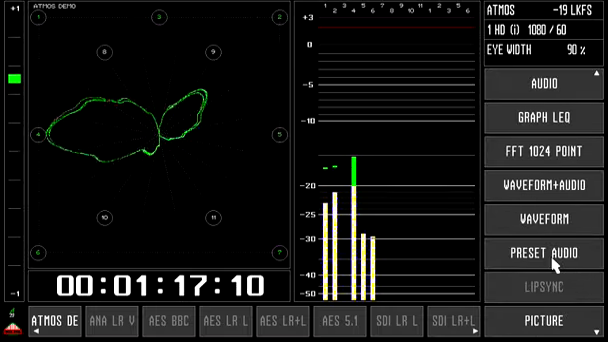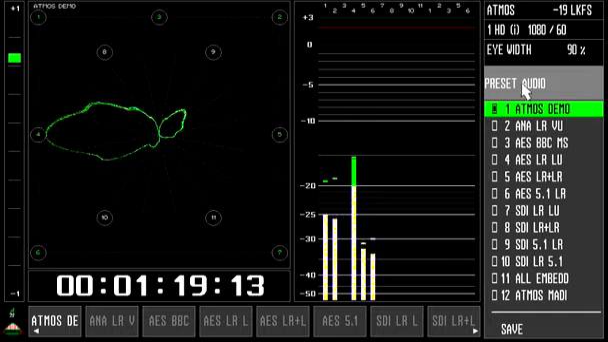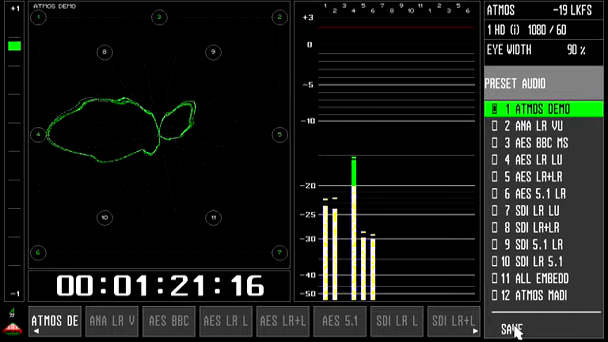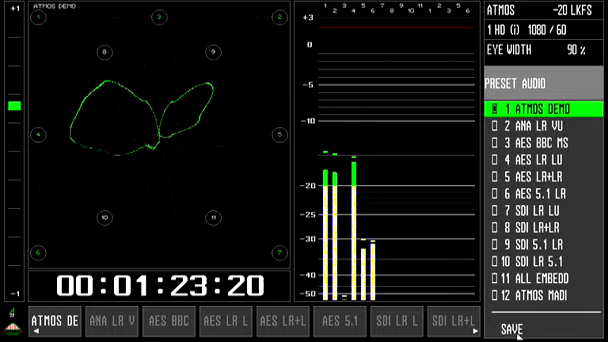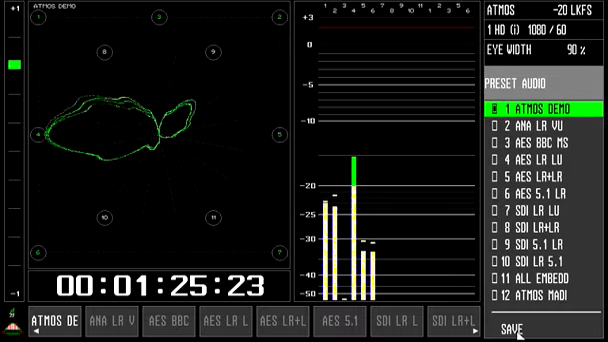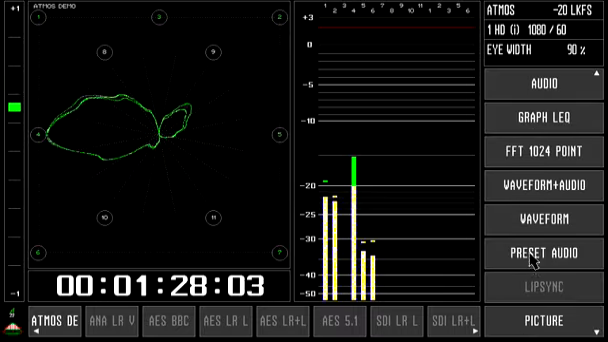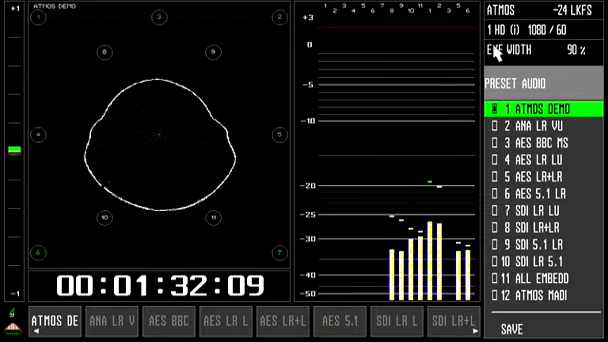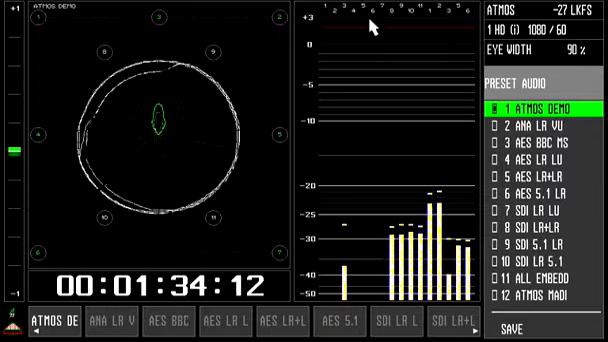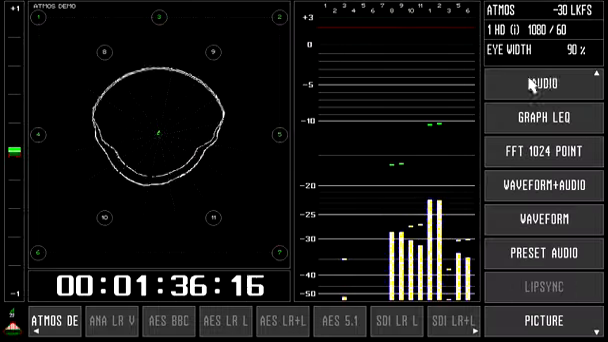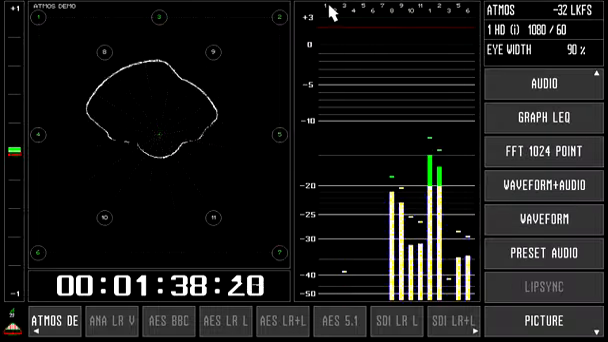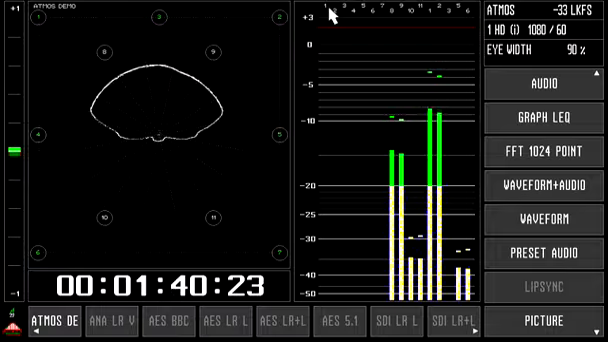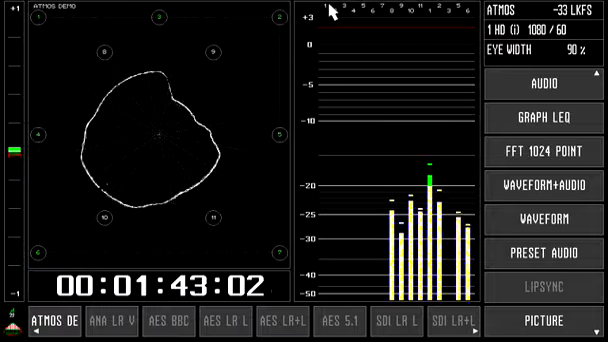I will go to the setup preset and I will save it to make sure that all the programming I've done is not lost. So press save and I recall it again. And now you can see that the channel layout has changed. Inside I have an Atmos down mixer.